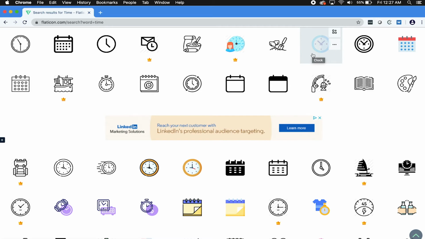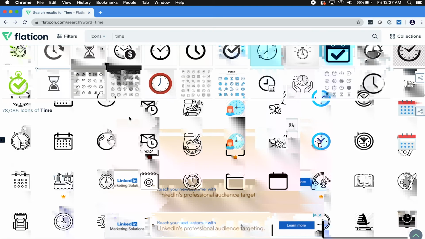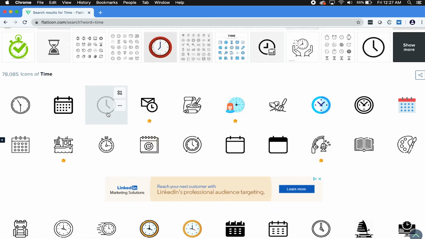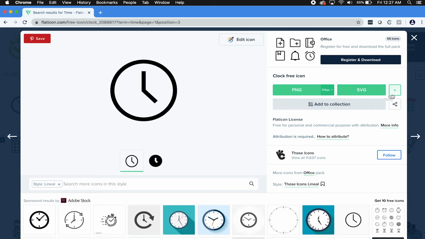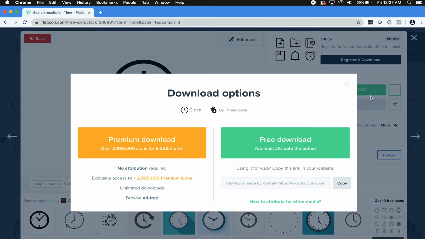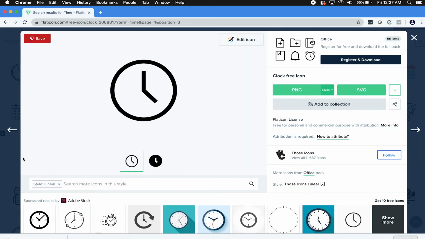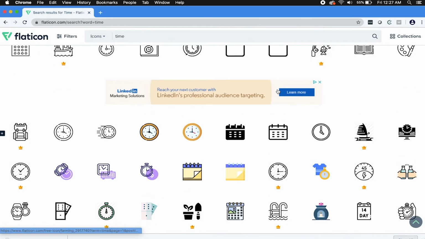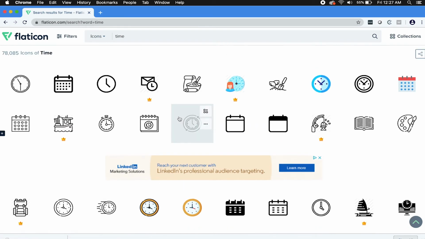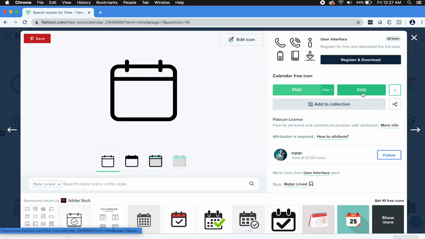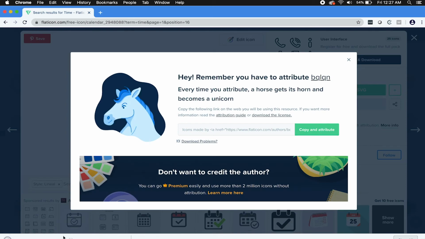Okay, so what we'll do is just find one that's kind of neutral. So I think this is the decent one, so I'm going to take this, and let's download an SVG. Free download, thank you very much. And then one more, I need, oh look, they have a calendar here. That's fine, I'll take the calendar too. Maybe I'll take this one. Yeah, this one's fine. And then download an SVG. Free download. Thank you very much.